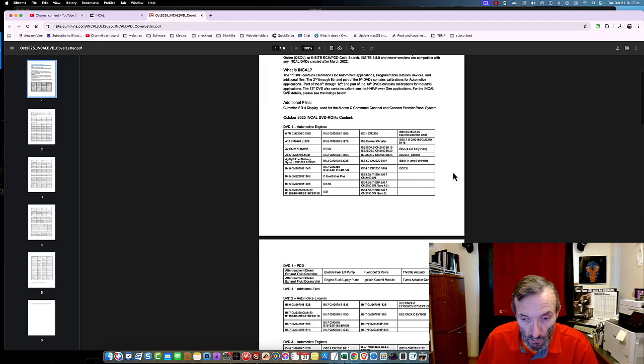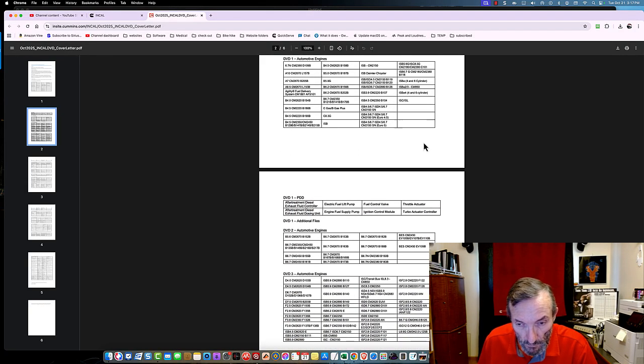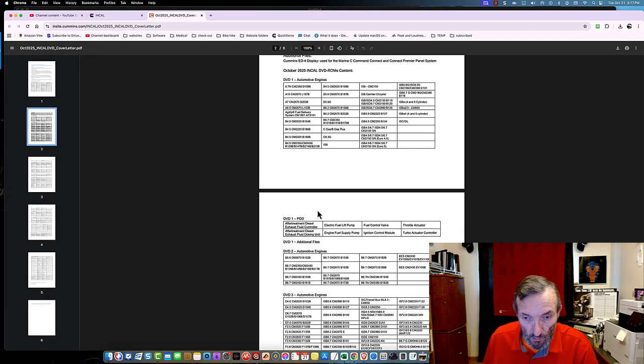Okay, so on DVD 1 you've got automotive engines and PDD. PDD is the turbo actuated controller on an on-highway engine. The rest of these are actually high horsepower devices on high horsepower engines. High horsepower engines are typically the K and KV series. They're typically engines that are 650 up to 4,000 horsepower.